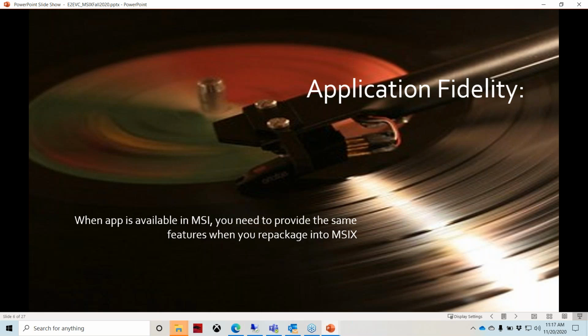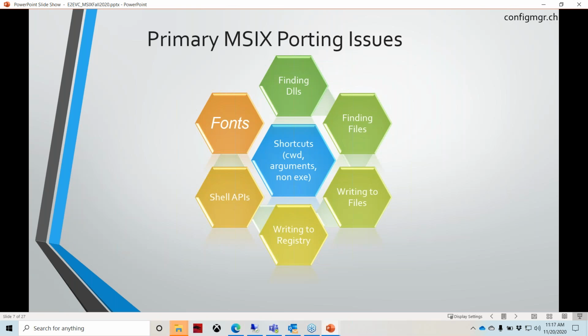Those are the kind of things that are keeping me very busy, trying to figure out how we can get the best application fidelity with these applications, and how do we go about measuring it and figuring all of that out. So in terms of the kind of issues we normally see with MSIX, this is the quick list of the kinds of issues that we run into that we can address today.